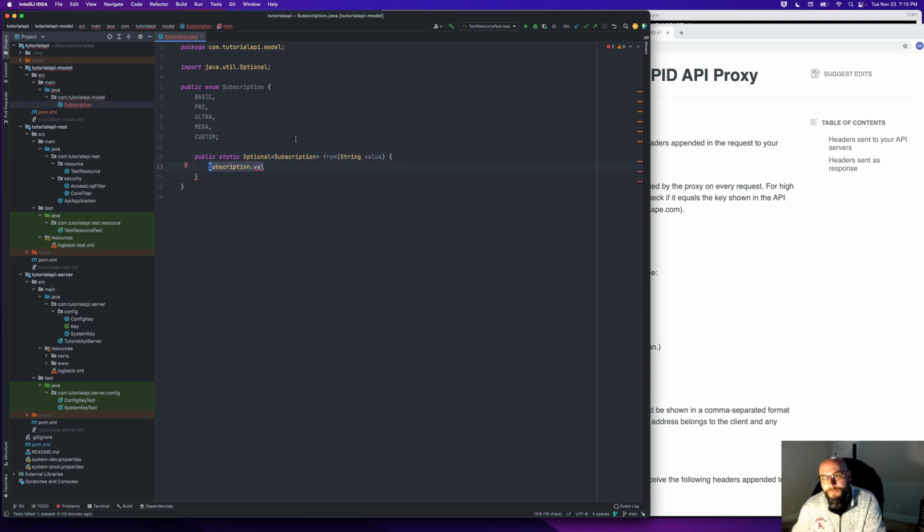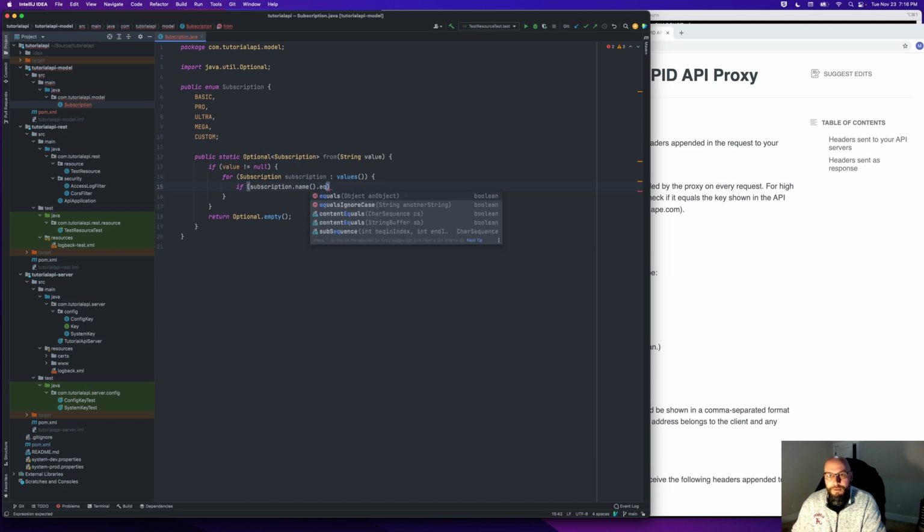So what we're going to do, we'll handle null. So if value is not equal to null, and at the end here, we'll return Optional.empty, and we'll do a for loop. We'll iterate through all of our subscription values, and we'll say if subscription.name equalsIgnoreCase value, return Optional.of(subscription).